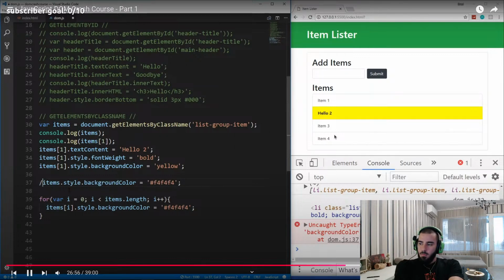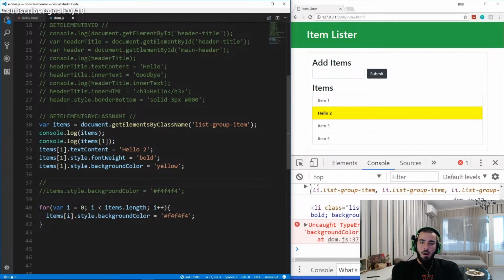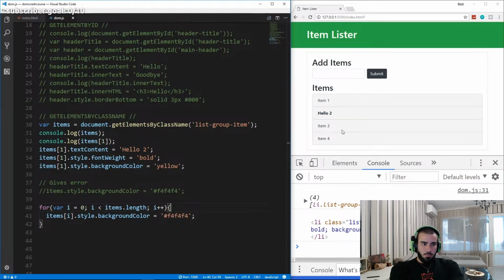Comment this out because this is giving an error. Actually, let's put a comment right here, and we'll just say gives error, and save. And now you'll see that each one has a gray background now. All right, so that is get elements by class name.